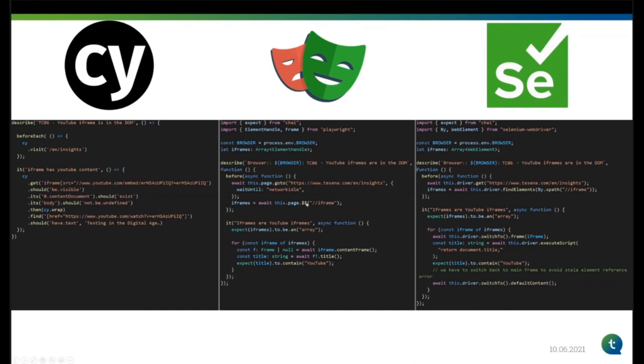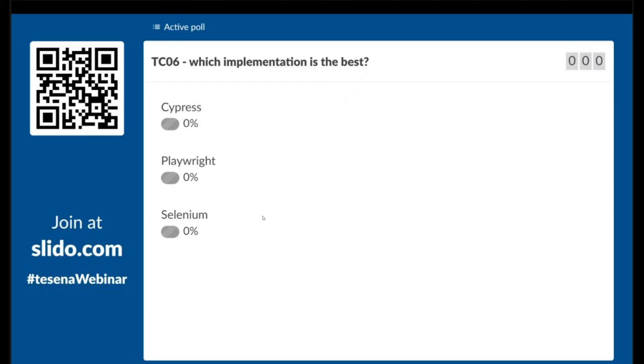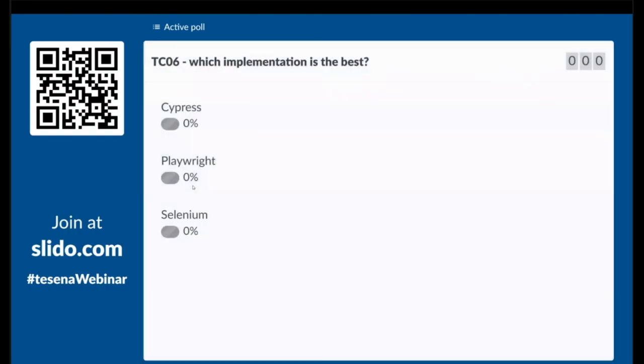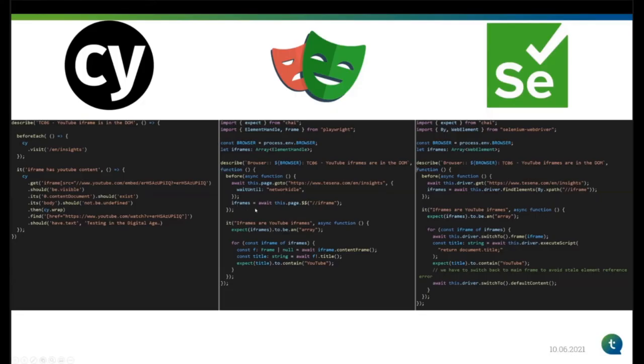This $$ means that it will resolve all iframes, so it will be an array, as you see here in the declaration of the variable. And then basically the test is, first we want to verify if actually we found something before we start to verify individually each frame that it is YouTube, which was the point of the test.